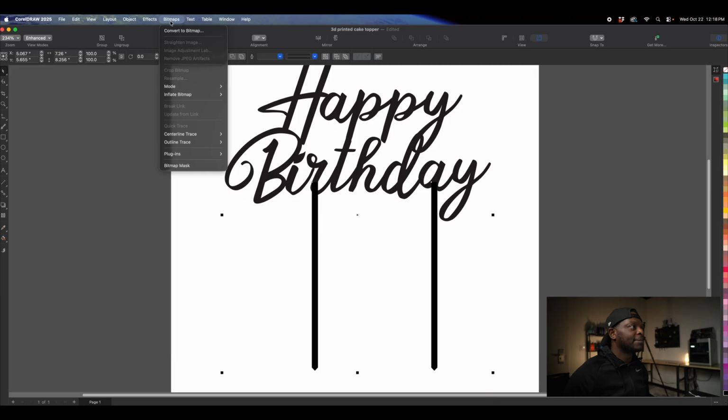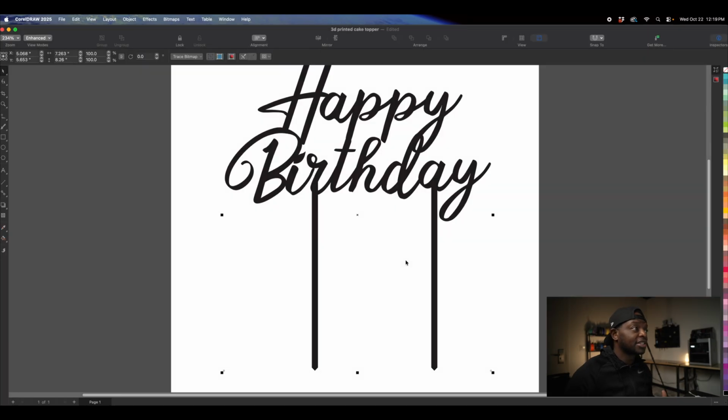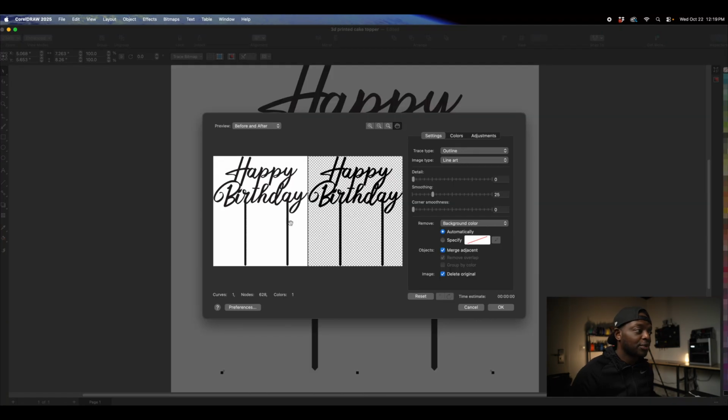Go up here to bitmap. We're going to convert it to a bitmap. Go up here, change it to black and white, and press OK. So next, you want to trace that bitmap. Go to outline trace, line art. Delete the original, which is the bitmap, and just press OK.